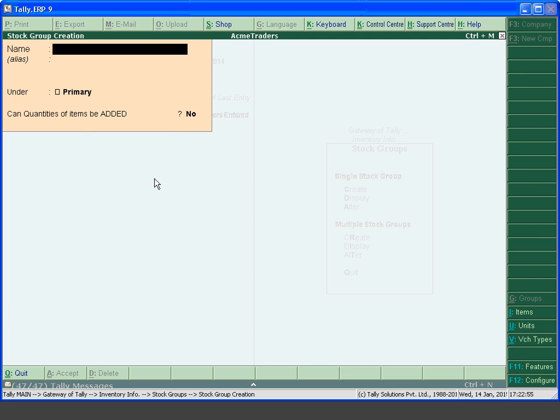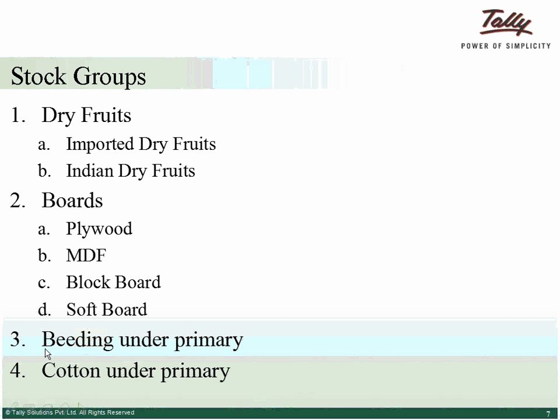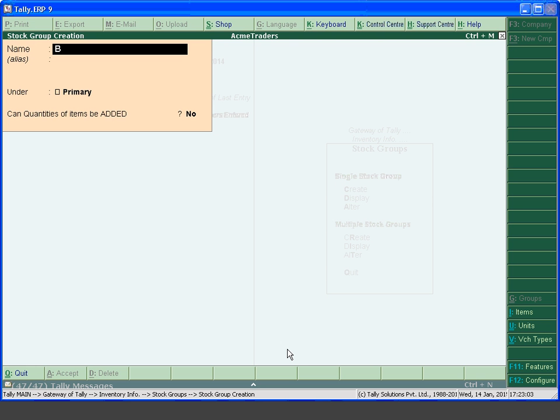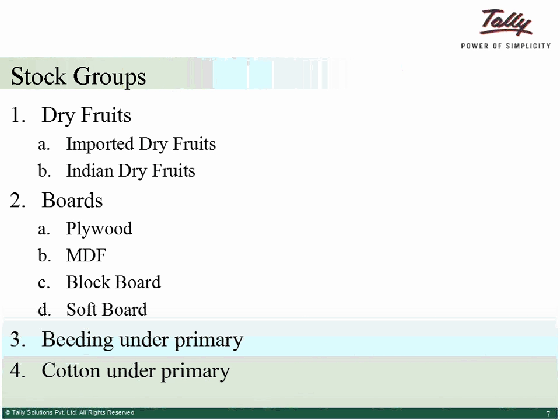Now let us create the third stock group. Here we don't have any subgroup, so we are just creating this beading under primary. And then cotton under primary, whereas this also doesn't have any subgroup. Now we are done with the stock group creation.